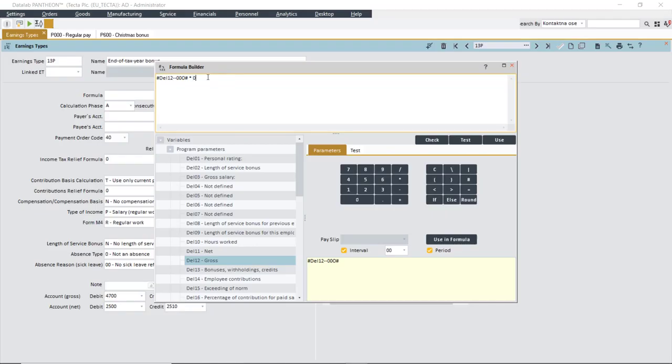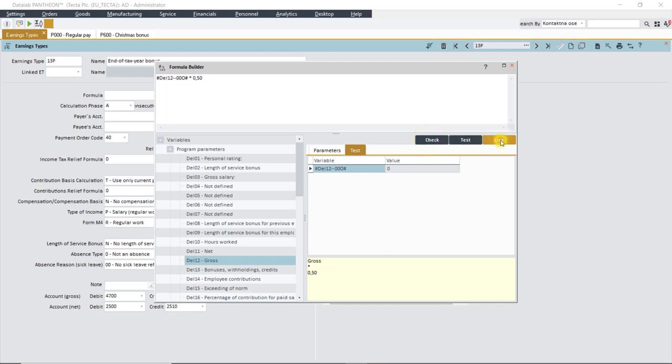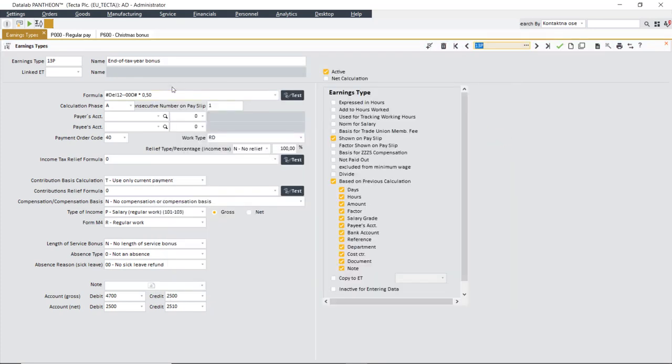Here, the formula will take 50% of the regular gross salary amount. By using the current month interval, the bonus amount will be calculated according to the formula.